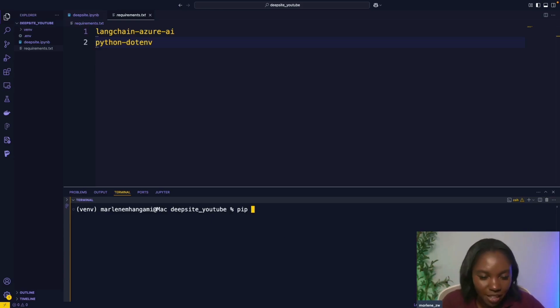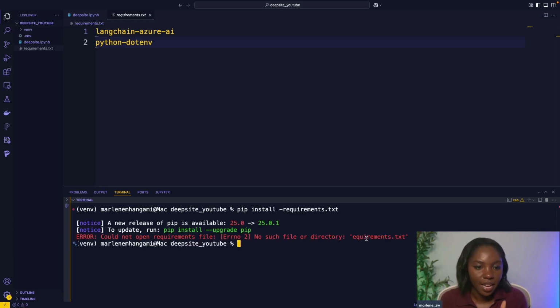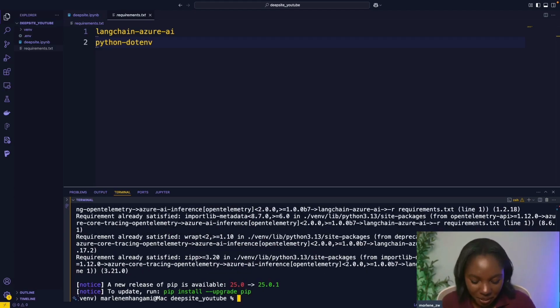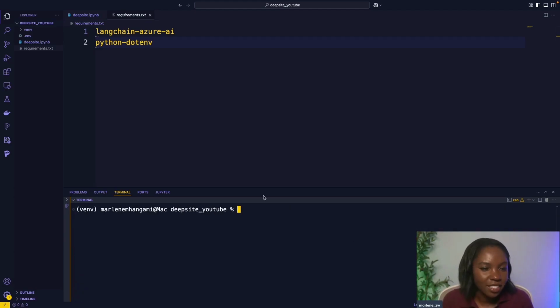So just to install that, we'll run pip install -r requirements.txt. Sorry, it said no. Okay, -r space requirements.txt. There we go. So that installed really quickly.